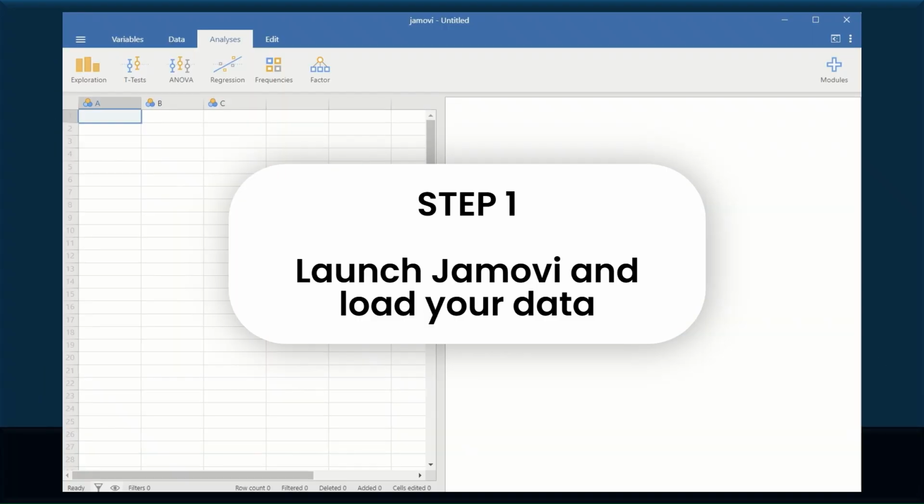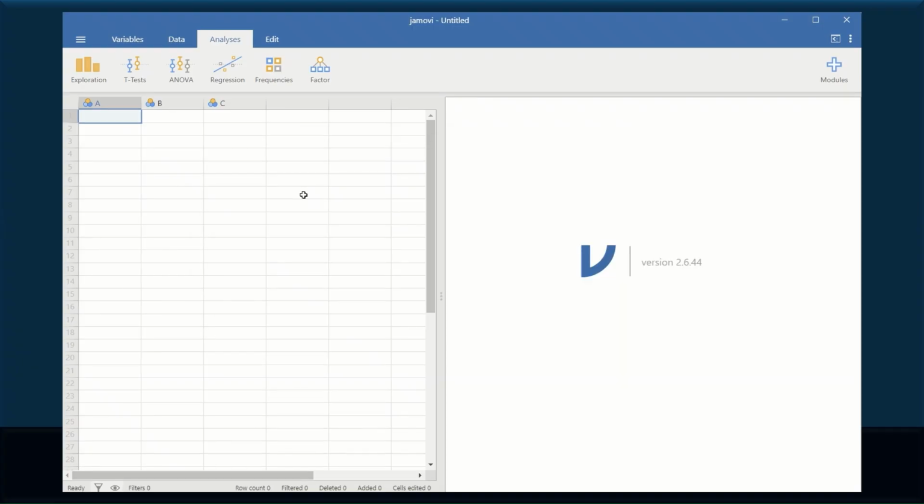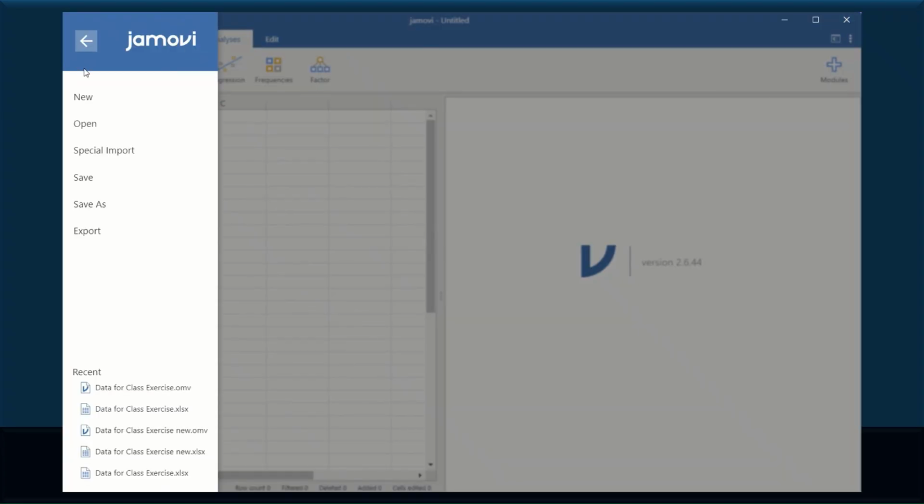First, open Jamovi. If you don't have it yet, you can download it from jamovi.org. Once it's open, load your dataset. Click the hamburger icon and open the recently accessed file, or click open to browse the desired file.